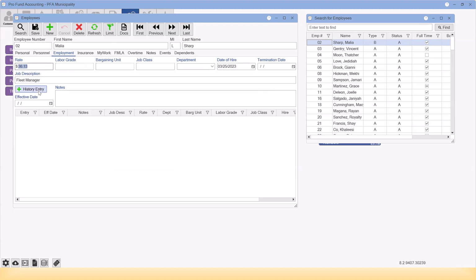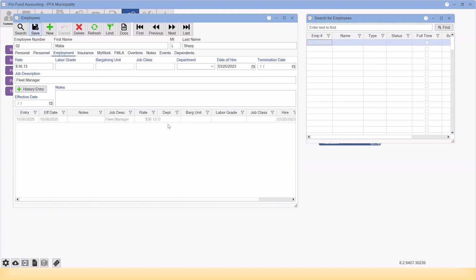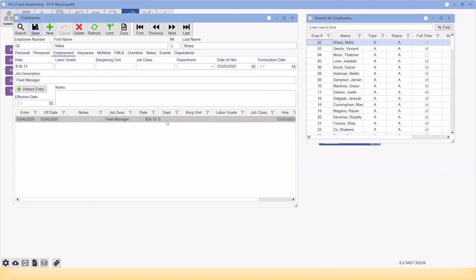You can now specify an effective date. So let's say October 6th, I want to capture it. You can click history entry and save, and this will add this as a saved record. So there'll always be a record of this employee, the entry date, and the effective date of their job and rate. So now we keep track of history.